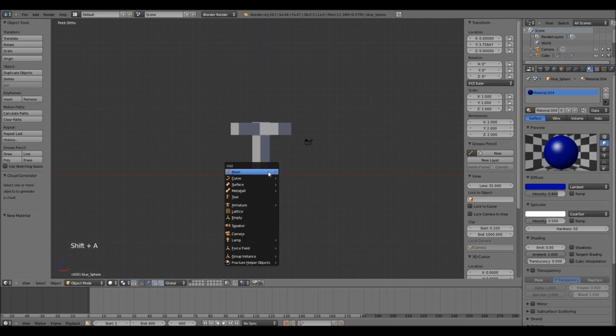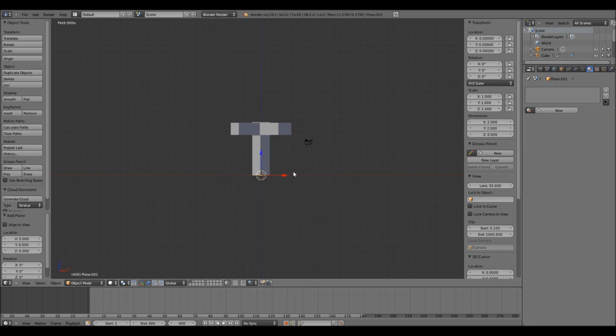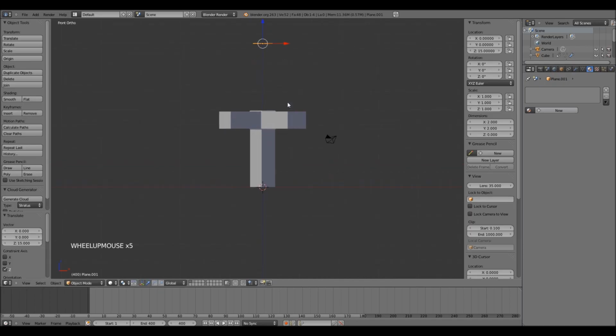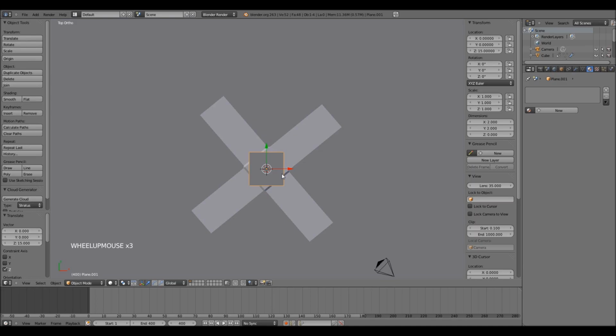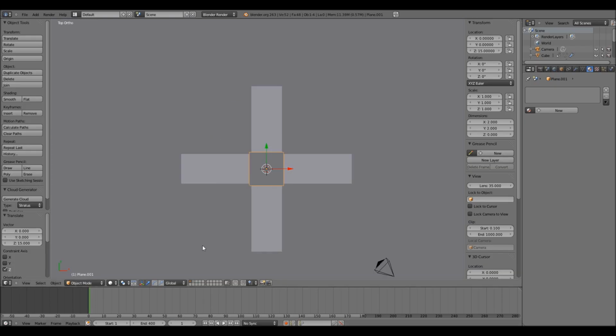Press Shift A to add a plane, and let's move the plane up for more or less the same size as our object has. So press G, Z, and let's go for 15. And this is fine. So press 7 to go to the top view. And now I just noticed that we are on a 400 frame, so make sure that we are going back to first frame.